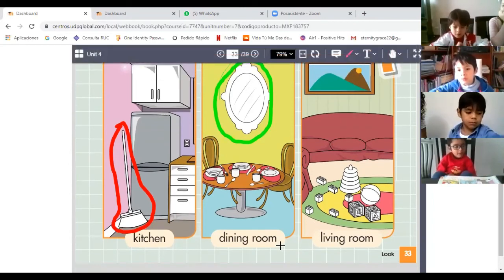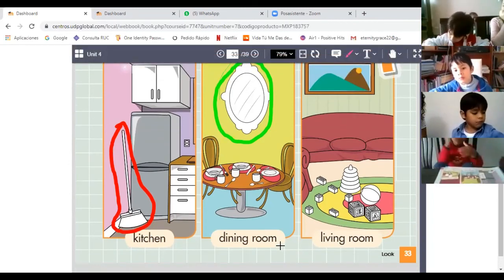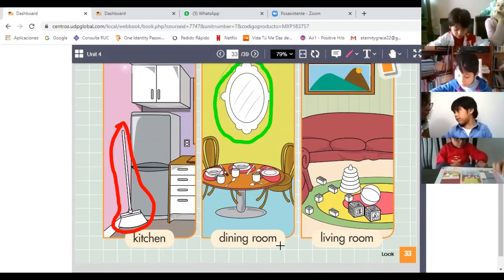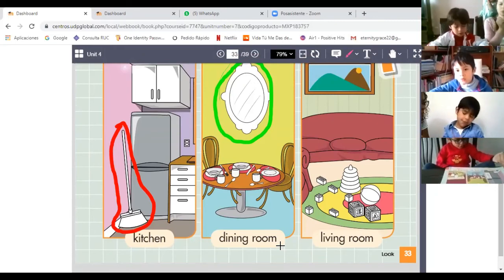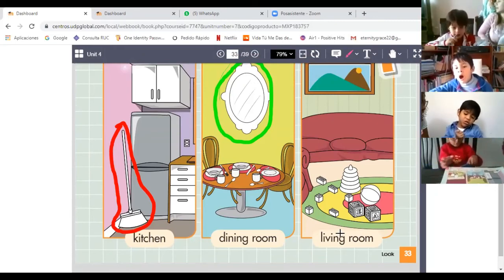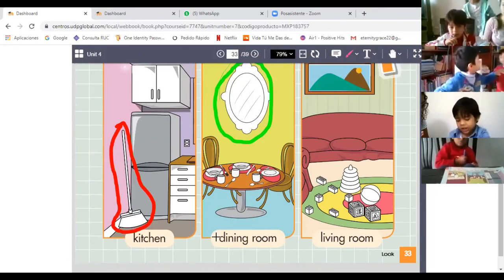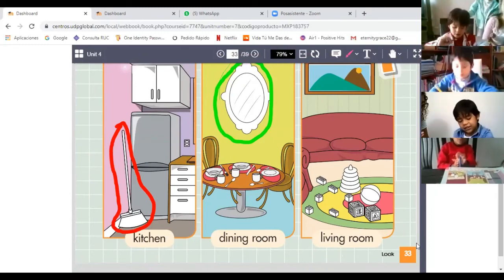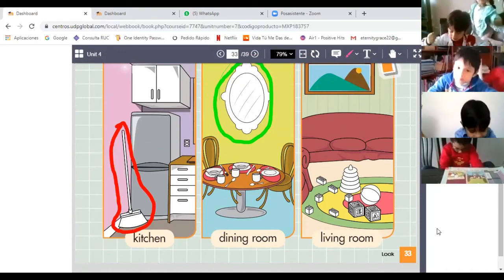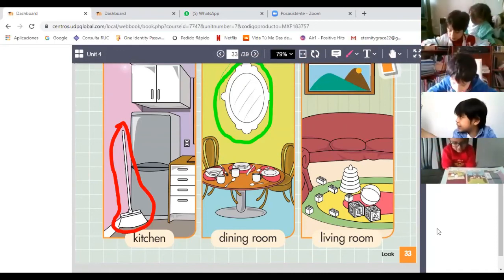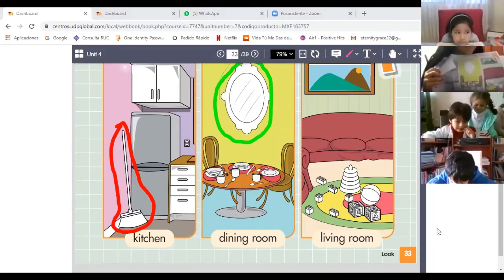Now, please, with your color blue, circle the toys. Where are the toys? Toys here in the kitchen, dining room, or living room. Where are the toys?